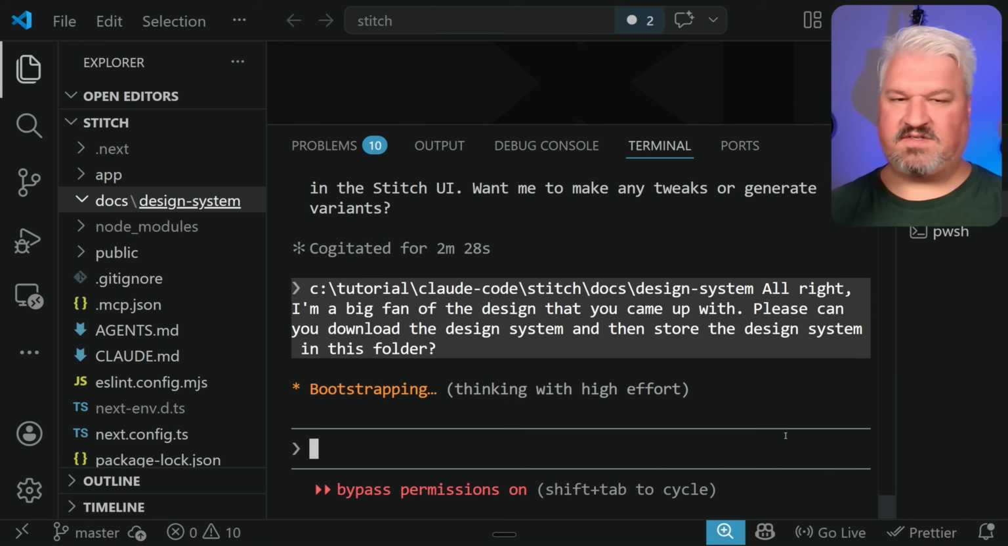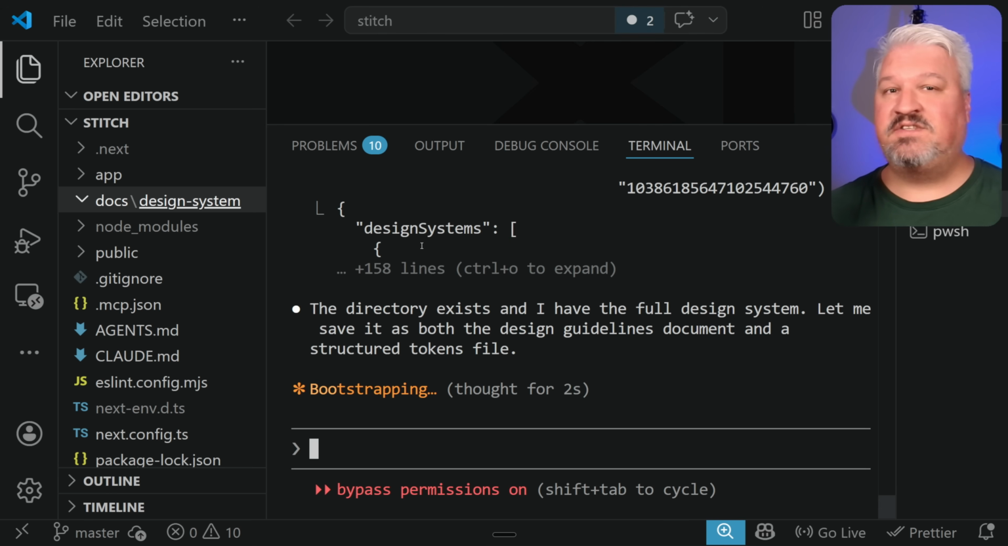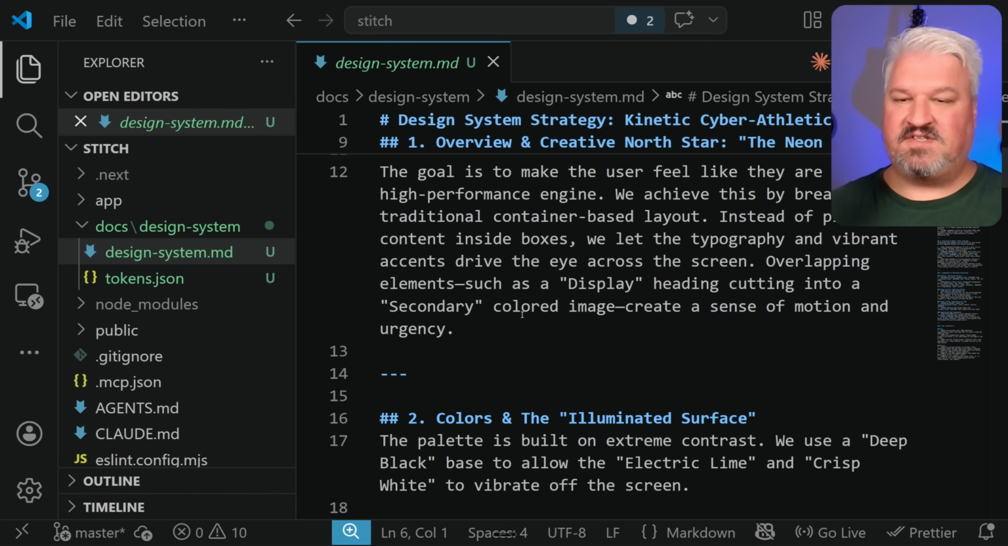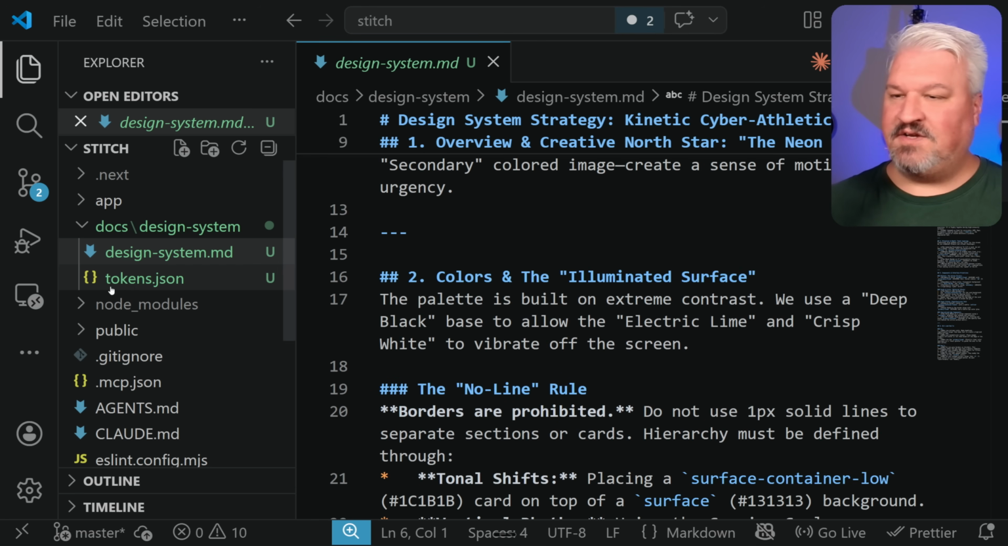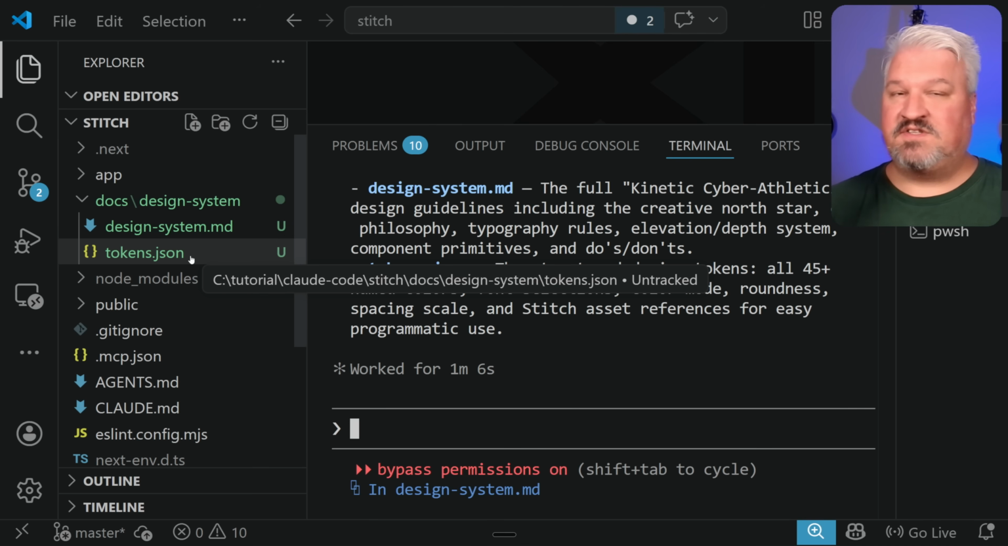And let's run this. So Claude will actually call a dedicated tool for pulling down the design system for this project. And that's it. We now have a reusable design system that we can use in our application. So this contains the design system file and tokens. To reinforce this design system in our app, there's two things I like to do.